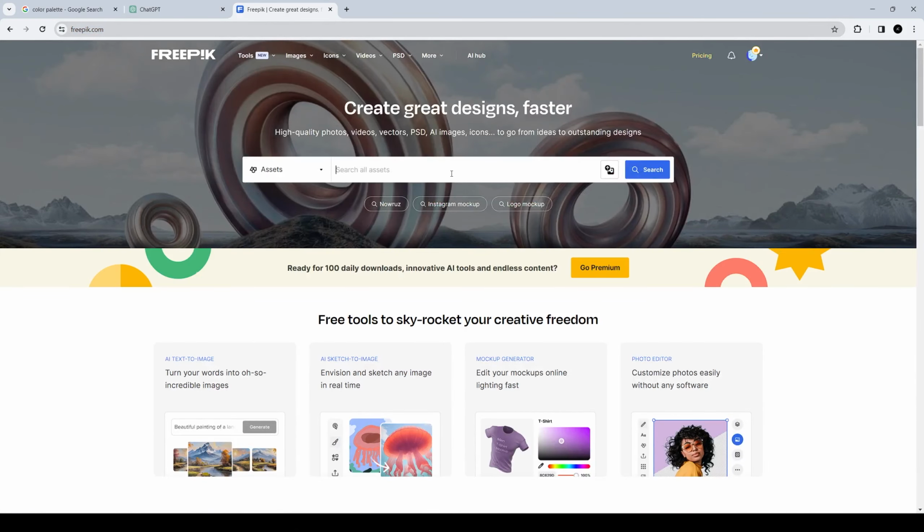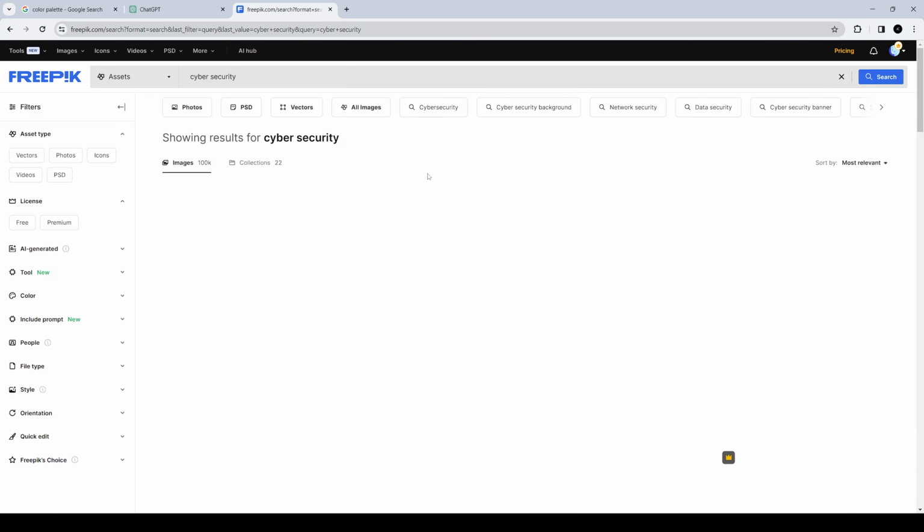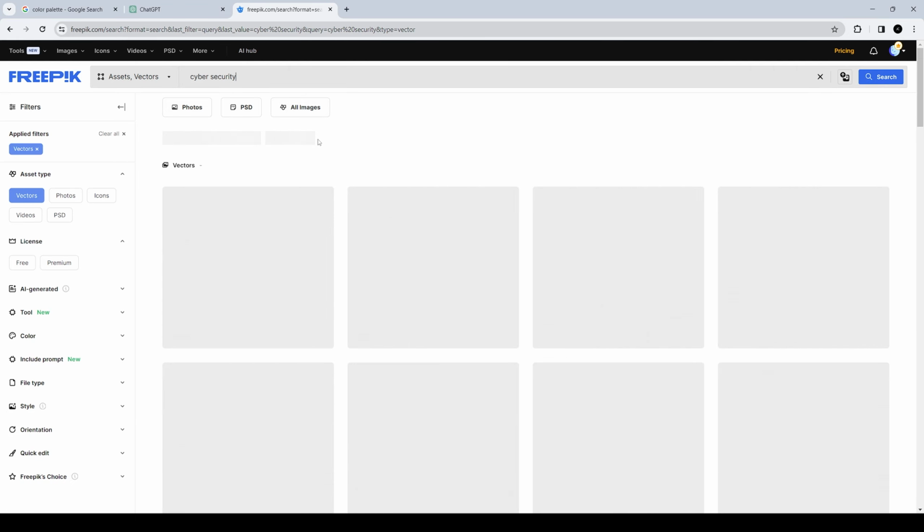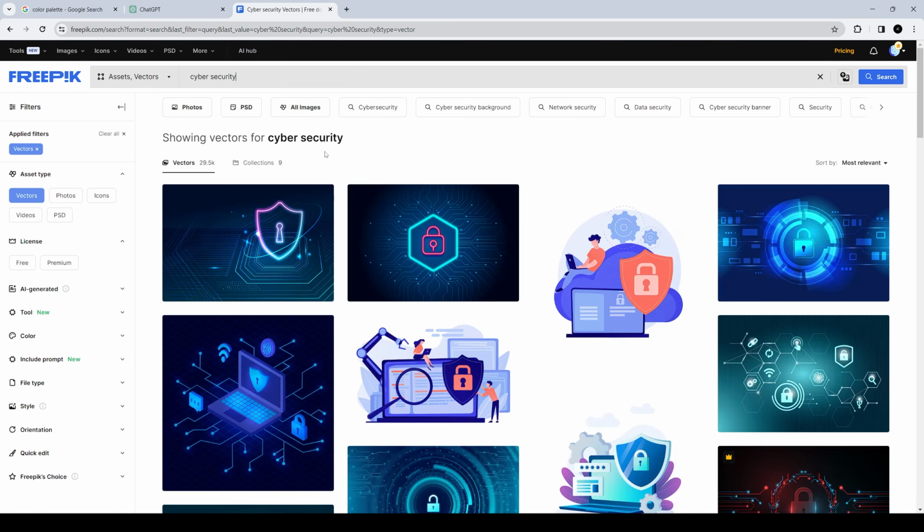Next, we're going to go to a site called freepik.com. This is where I get all of my assets, infographics, vector files. Such a handy site. And I'm going to search for cybersecurity because that's what our knowledge check is about.